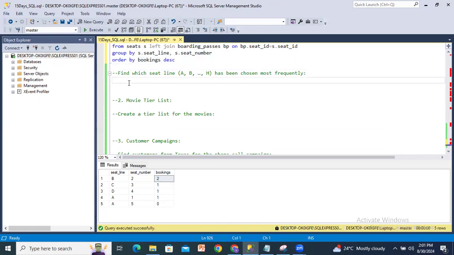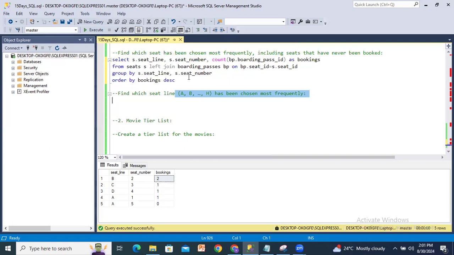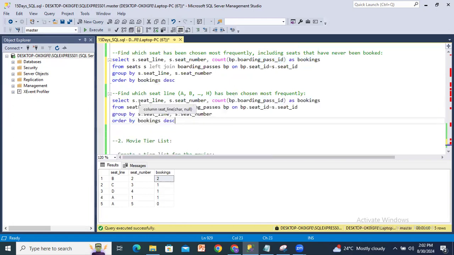Let's look into another scenario: find which seat line, A to H, has been chosen most frequently. I think this is the same scenario, we'll make a little bit of changes. See, I'm not feeling well, please bear with my voice.